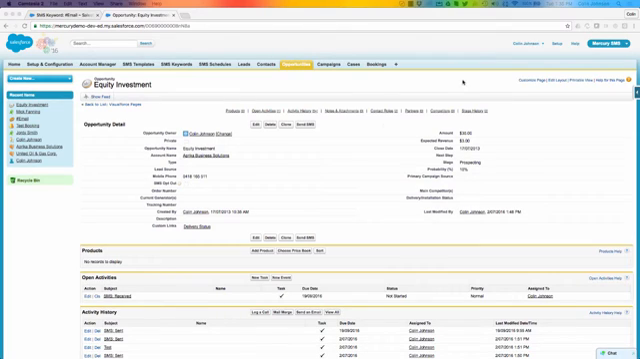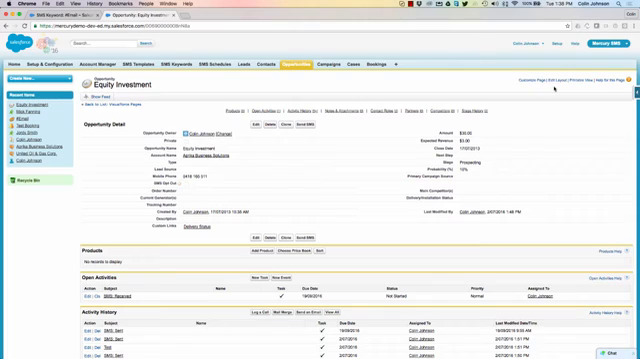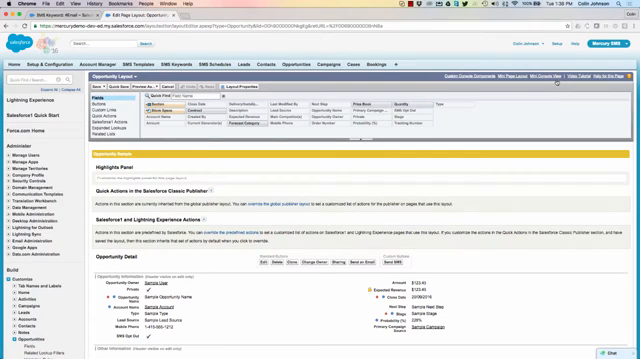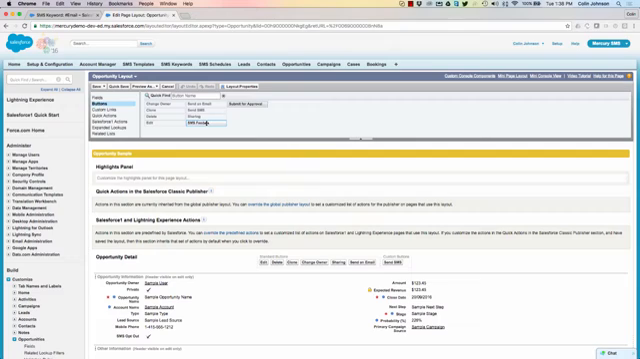In this example, we'll be adding it to the opportunity. So all we need to do is simply edit the page layout. So I'm going to click on the edit layout link. And I have two options. I can add the button, so you'll see here I have an SMS feed button. I can simply drag that down and drop it into the custom button section.